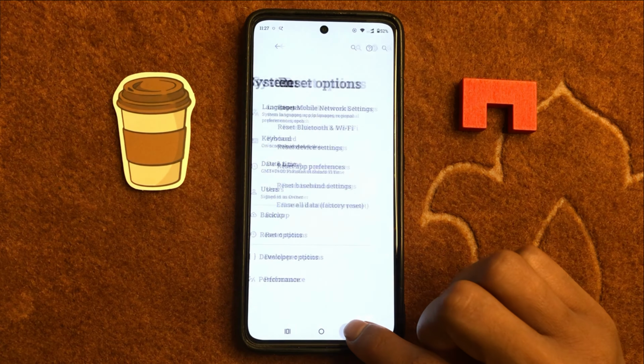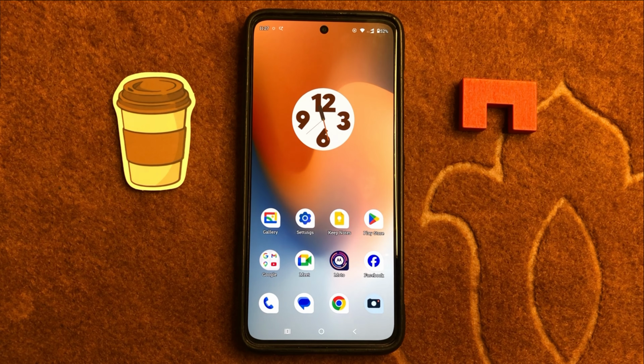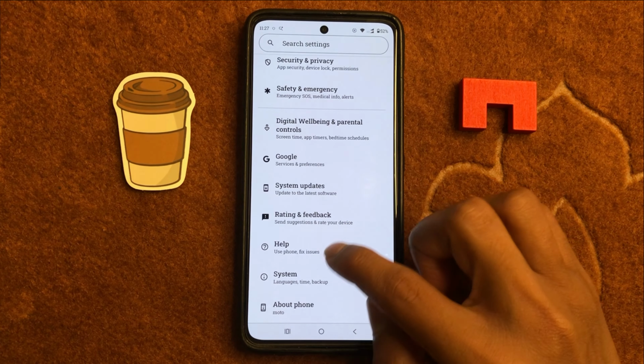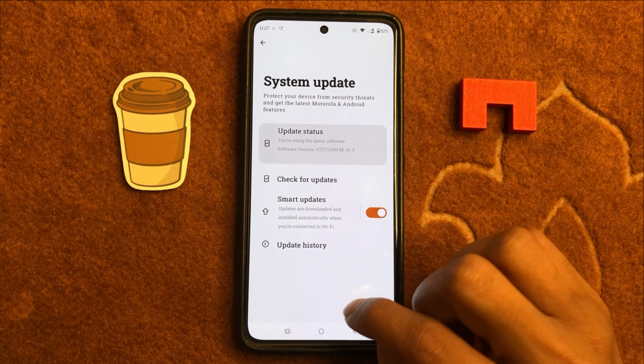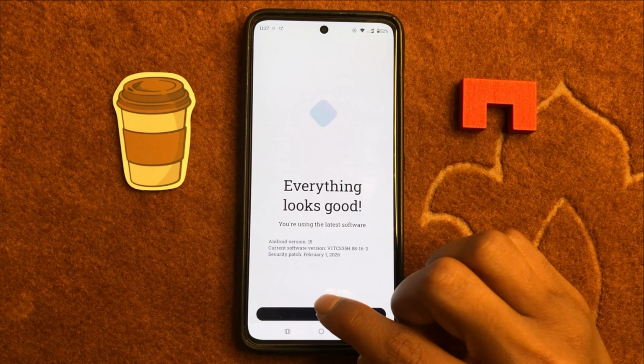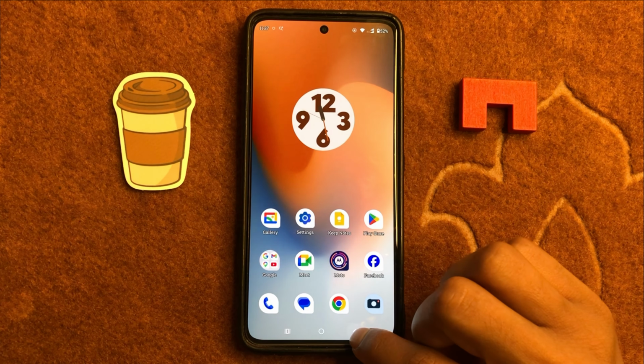Now go back. After that, software update. Open settings, scroll down, click on System updates, click on Check for updates and click on Update. After you click on Update, your phone software will be updated.